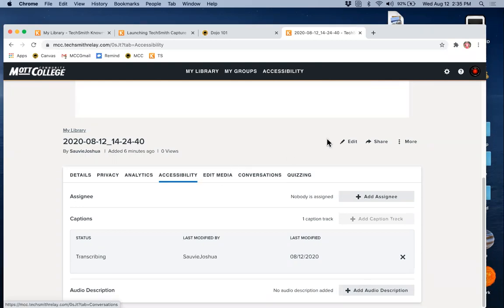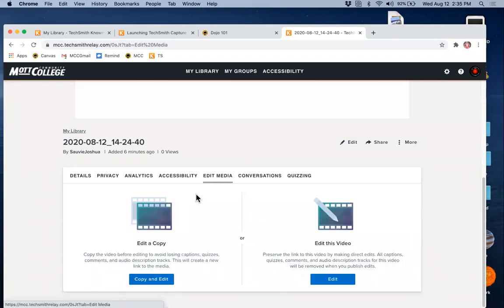So edit media is different than this. Edit media is where you can take clips of things, and it's going to say, do you want to edit a copy of it, or do you really want to do stuff to the original video? The easiest thing to do, of course, would be to do this before you do the captioning, because if you take out stuff or edit stuff, it's going to be different. But let me show you what this looks like.